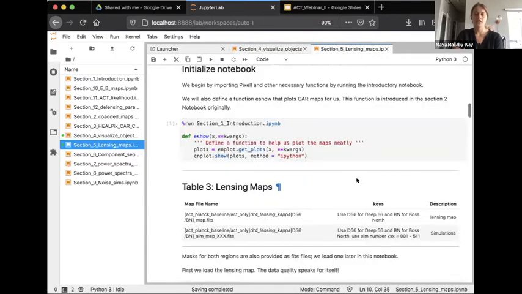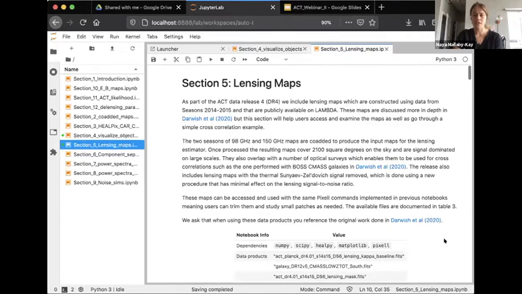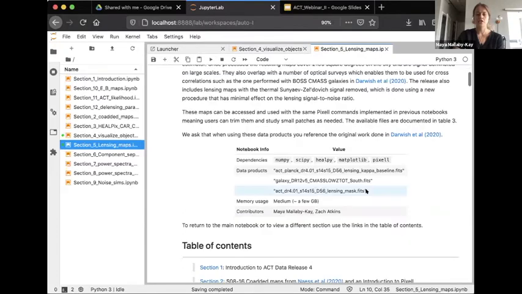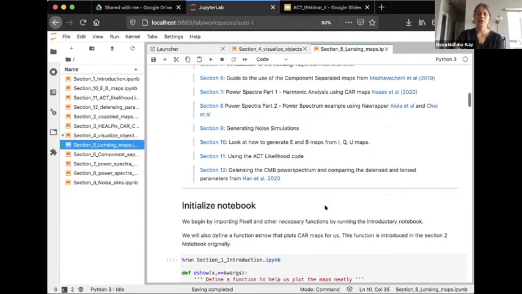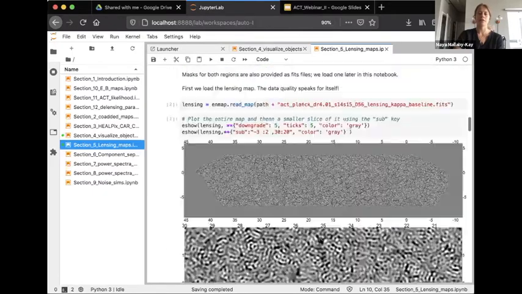So switching gears a little bit, notebook 5 is pretty different because instead of looking at these sort of small scale point sources, we're now going to be looking at an entire lensing map, and we're going to be looking at how you can do a cross correlation using these lensing maps. So we again have an introduction, we go over the data products you'd need for this notebook, have the table of contents, we initialize the notebook, and then we read in a lensing map.